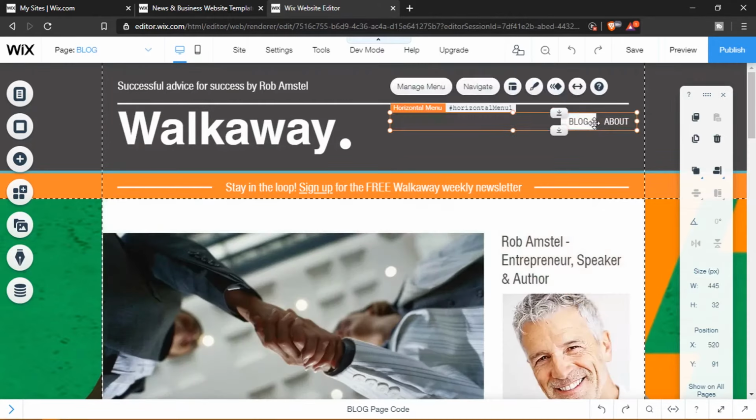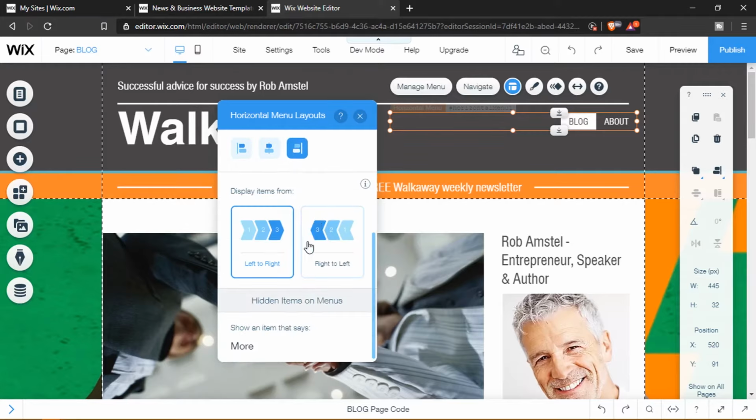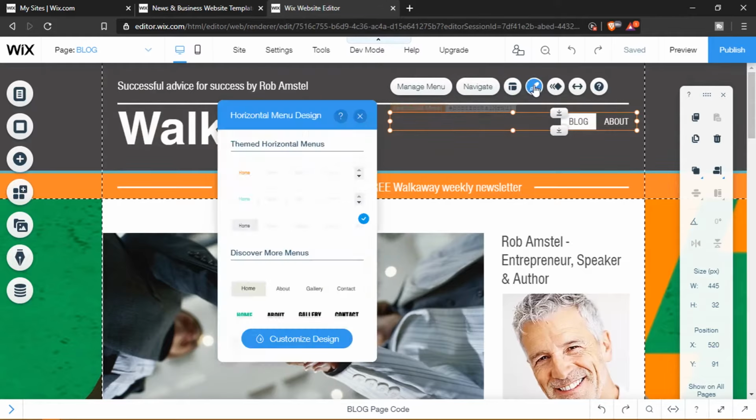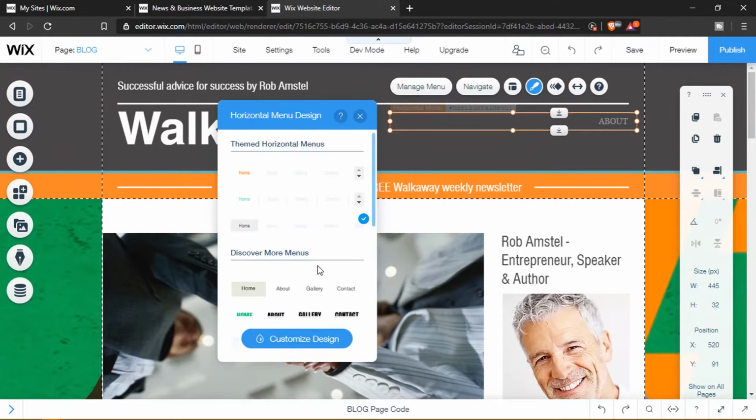If you want to change the layout of this menu, you can click on this button, whether you want to align it to the left or to the right, or if you want your items to be aligned center. There are some other options here, like changing the order of their display. And this button here helps you choose the design of your menu. As you can see, there are different templates to choose from.